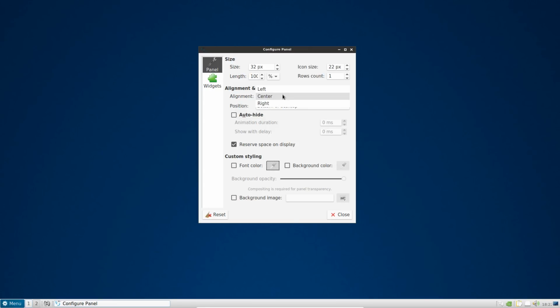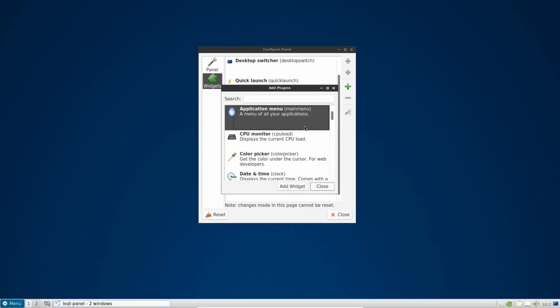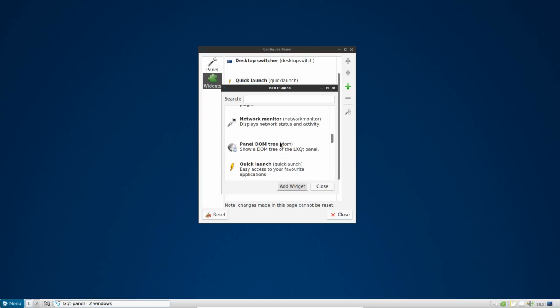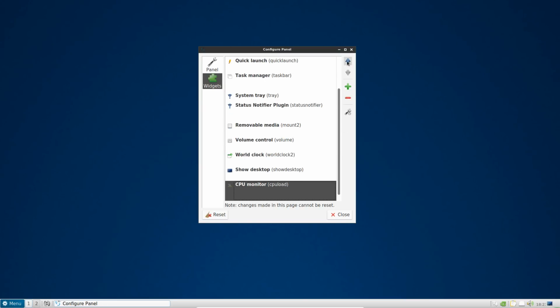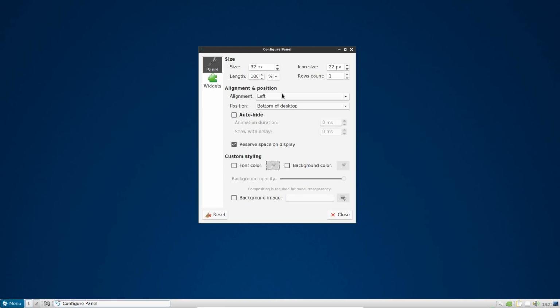Okay, so we can do alignments. Here's the various widgets that are on the panel. Yes, I can add new widgets. Let's go ahead and add a widget to that. So that gives me a CPU. Where's that at? Oh, there's the CPU load. It doesn't look like anything, but okay, close CPU monitor. We're going to go ahead and move that up a little bit. You can see the CPU monitor is in theory right here, but I don't actually see anything for it. It's kind of the hidden one.